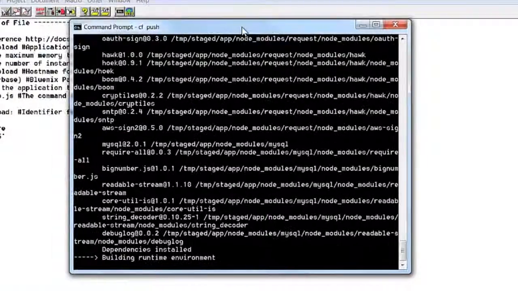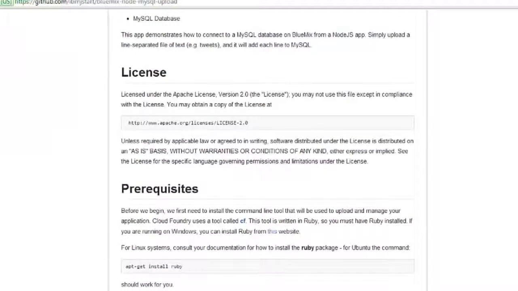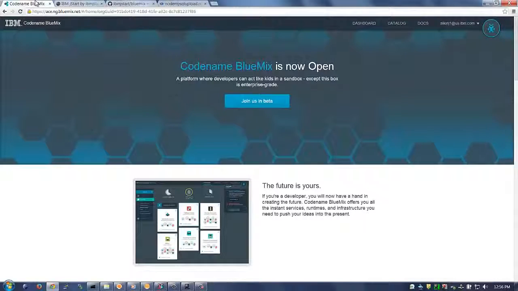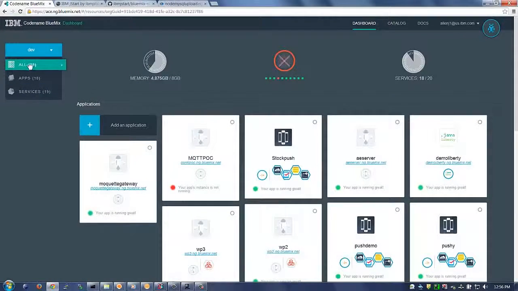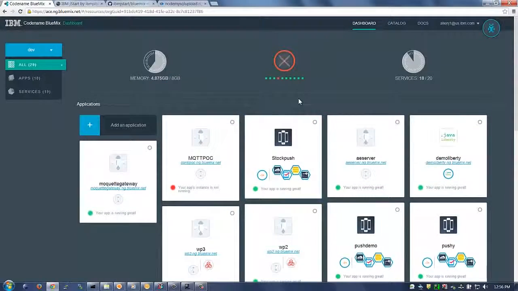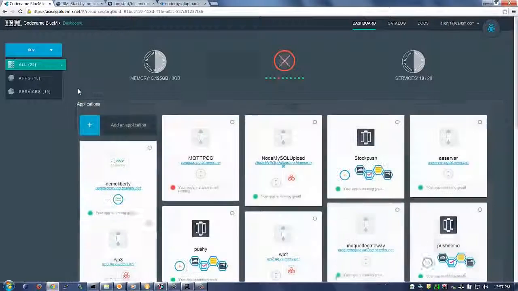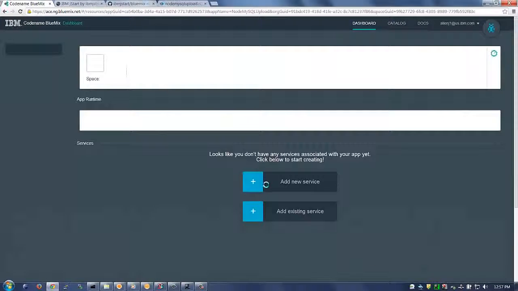So as this is uploading, let's go to the BlueMix UI and take a look at our application and services catalog. On my dashboard, I have quite a few applications and services. Now the Node MySQL upload application is not quite finished yet, so let's refresh. And there it is. Now it's in my palette of applications. Let's take a look at it.